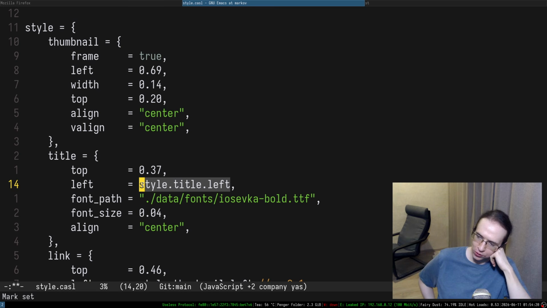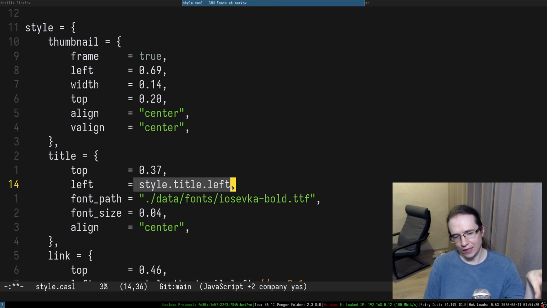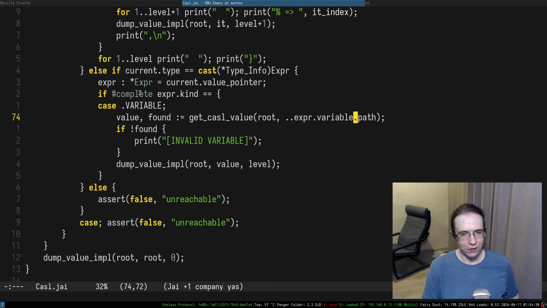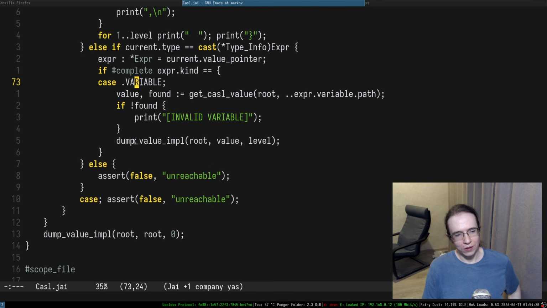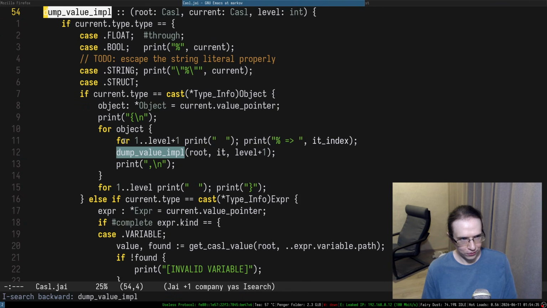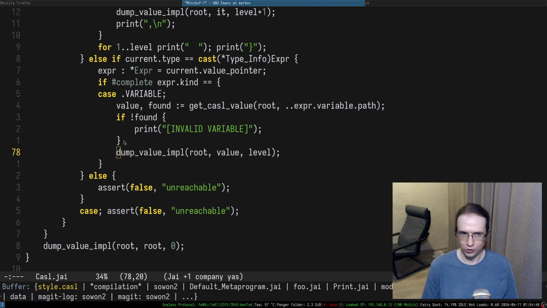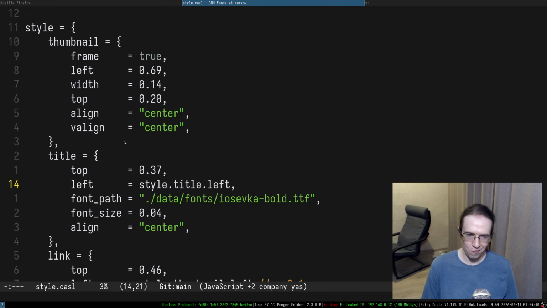So what do you guys think is going to happen? When we're trying to get this thing, we get a variable, right? So let's take a look at the code. We get a variable, and as we're trying to get the variable, we're recursively calling to itself. So I suppose it's going to go into the infinite loop. I'm pretty sure it is going to go to the infinite loop.